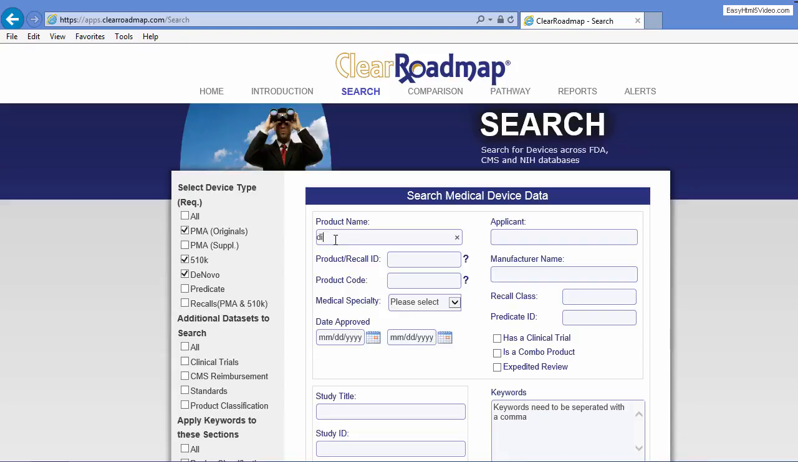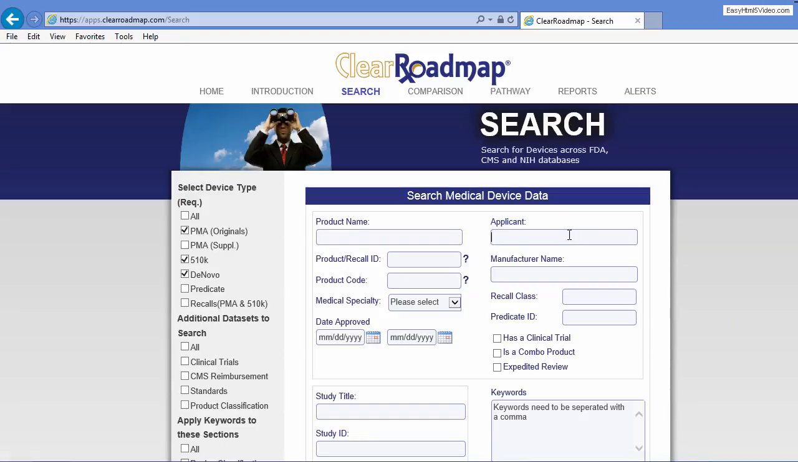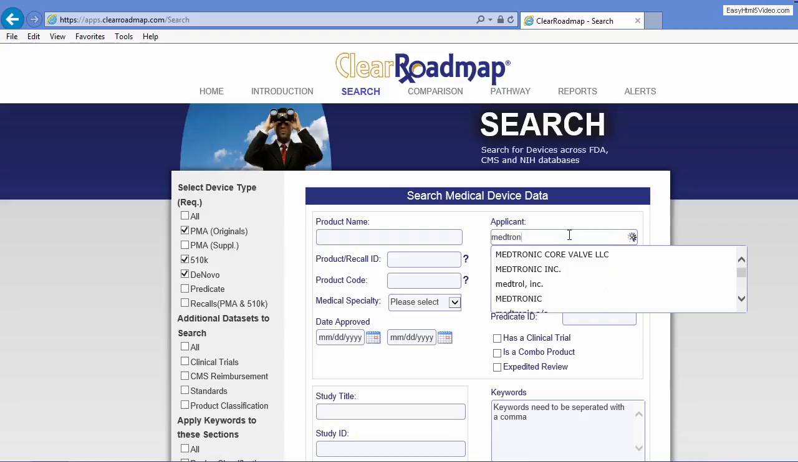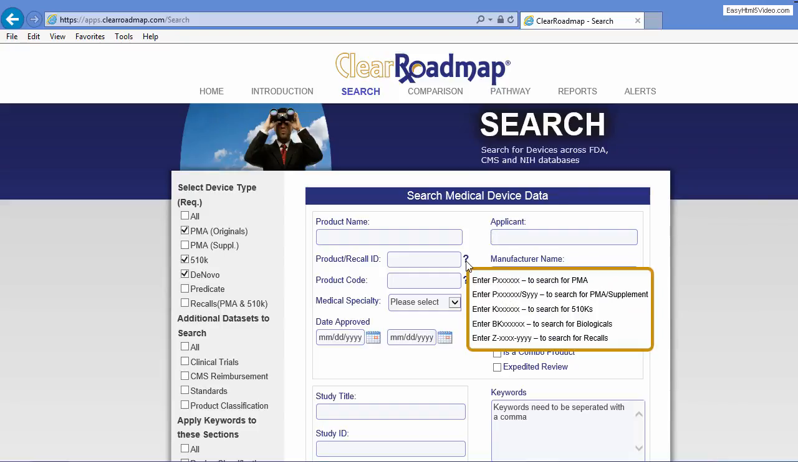On the left, we've selected PMA, 510K, de novo, and then we can type in diabetes for a product name and return a list of diabetes products or applicants such as Medtronic. As you can see, Medtronic has various different divisions that submit their products. You can also search very specifically, such as the product ID or the recall ID.